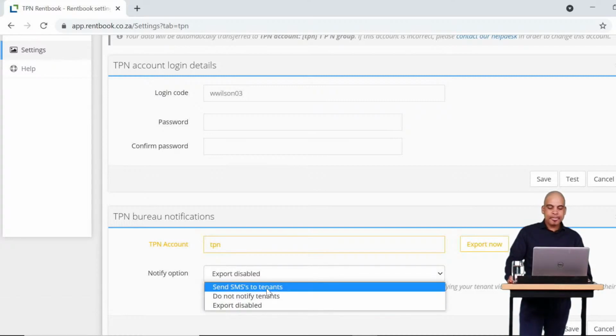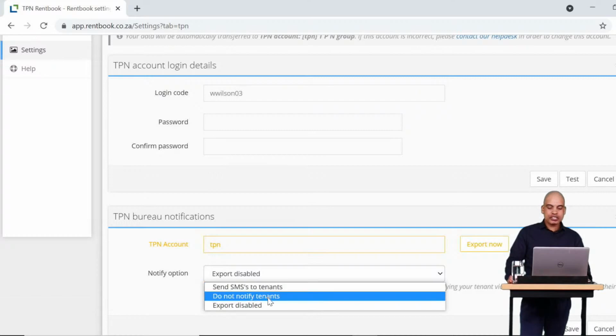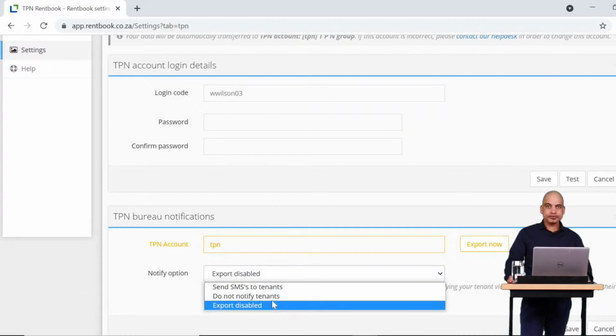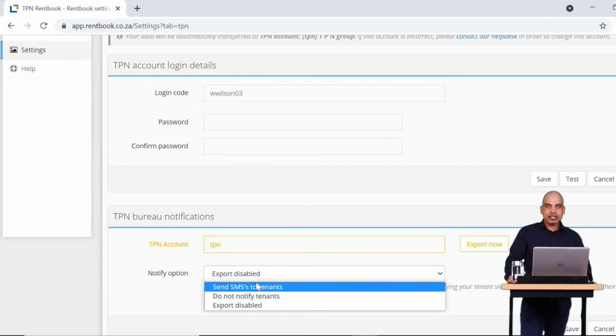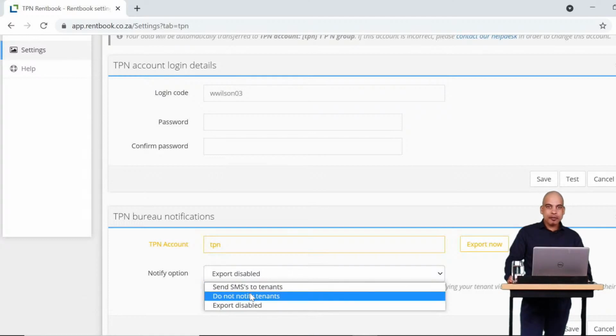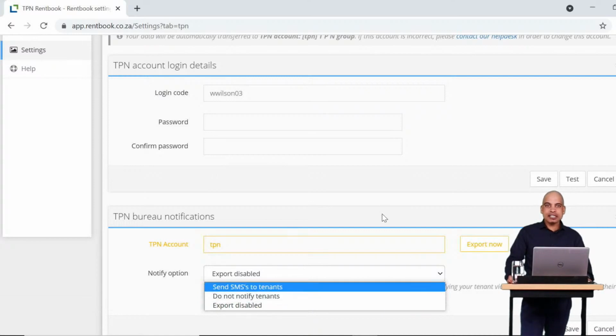You can either choose send SMSs to tenants or do not send SMSs, do not notify tenants. Now we extract the information from RentBook on the 5th, the 10th and the 20th, and if you've chosen that tenants receive an SMS, they will receive an SMS that says, thank you for paying your rent on time, or credit alert, you have not paid your rent as yet. Or we can upload the information without SMSs, whereby the payment profile will be then shown as paid on time, paid late and partial payments, but they will not receive any SMSs. And for these SMSs sent to tenants, there's no charge involved at all.